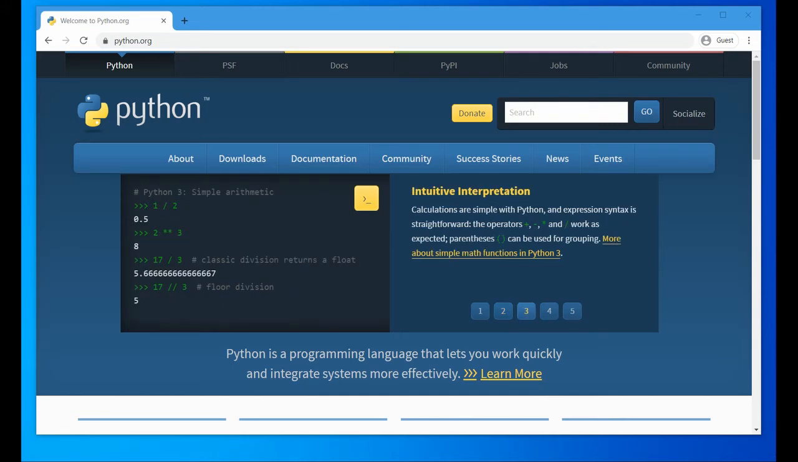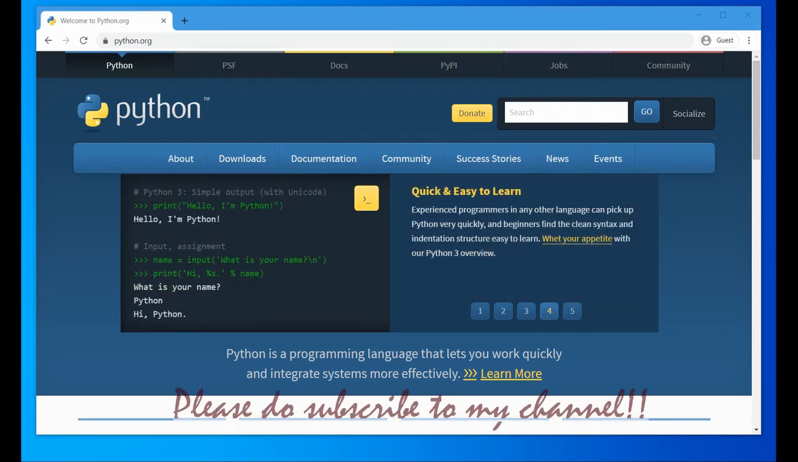Hi guys, welcome. In this session, let us see how to install Python 3 in our Windows 10 operating system.